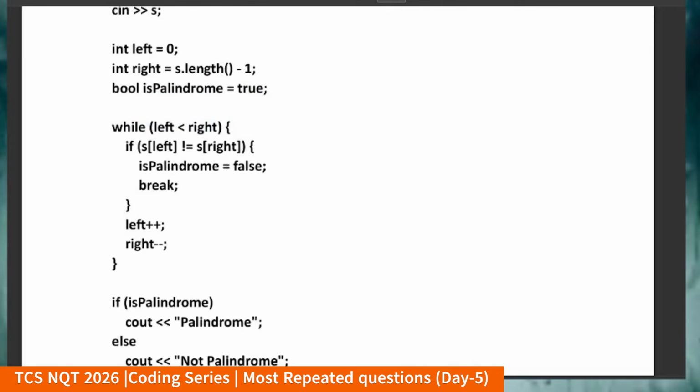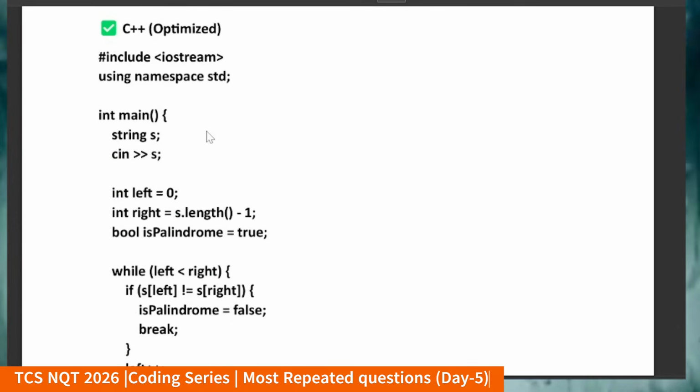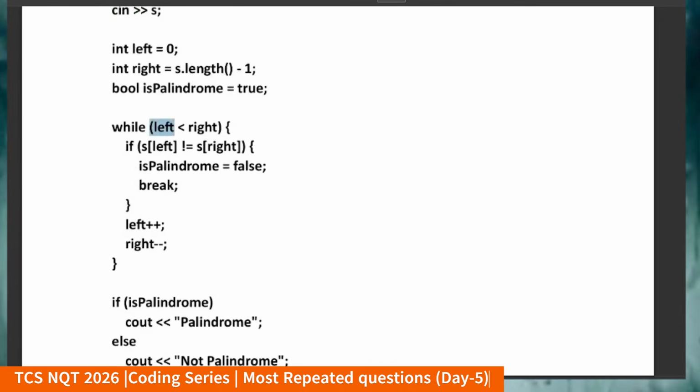Now we'll just traverse the string. Okay, so while left less than right, this is the important point, and this will be your edge case, you can say. If left greater than right, it means it will cross the string. So if it is greater than, then I will stop there. That's why I'm using while left less than right. Now just comparing, if s[left] not equal to s[right], then isPalindrome is false, and I will break. Otherwise I will just increase the pointer. Left pointer will be plus plus and right pointer will be minus minus.